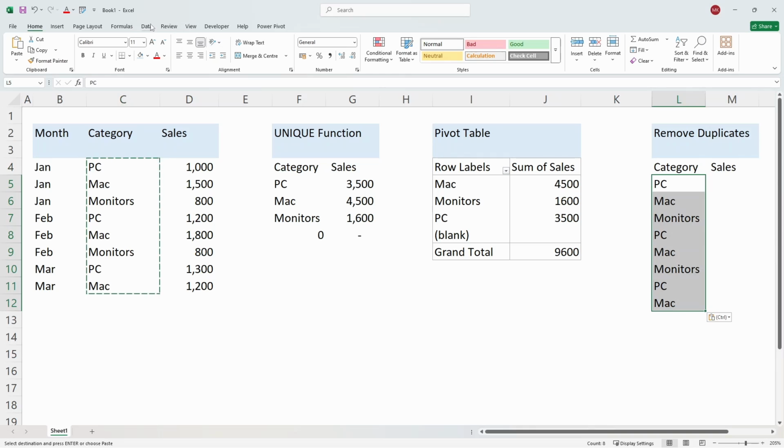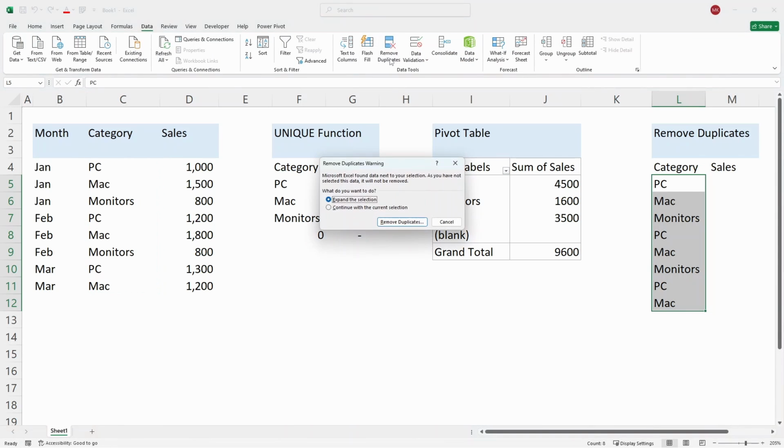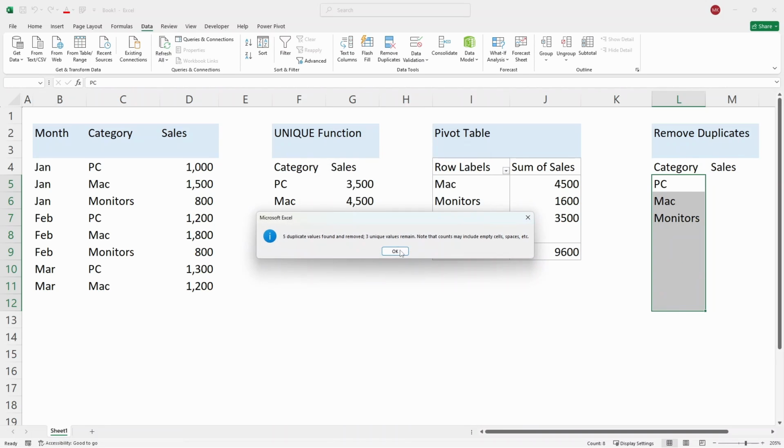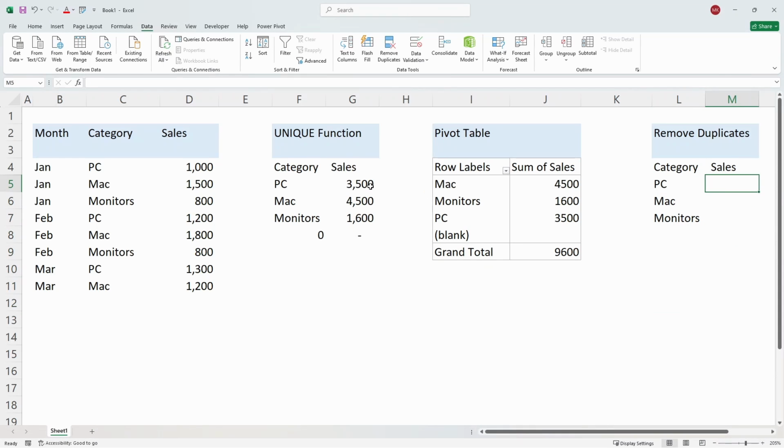Drop those into here. Data, remove duplicates, continue with the current selection and remove duplicates. My data doesn't have any headers. And then we've got our unique list over here. We should be able to just use the same formula. Yep, that's working fine. Drag that down to here. So we've got the same data by using the unique function, the pivot table, and the remove duplicates.